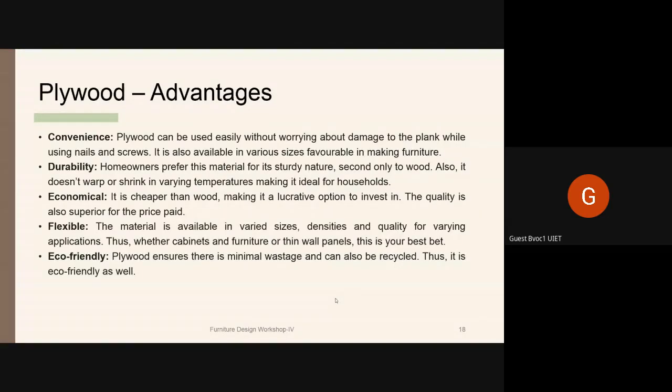And then it is flexible, meaning it is available in many sizes, many thicknesses, grades, densities, and even based on what wood it was made out of, you can also choose the kind of quality you want. So whether you're using it for cabinets, furniture, construction or formwork, you can buy whatever quality you want. Then it is also eco-friendly because it ensures that there is minimum wastage, and it can also be recycled.